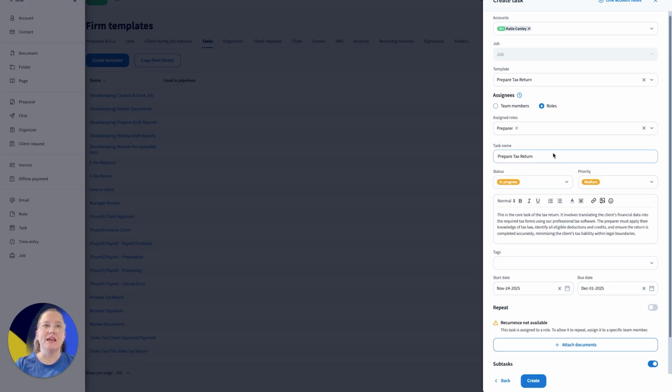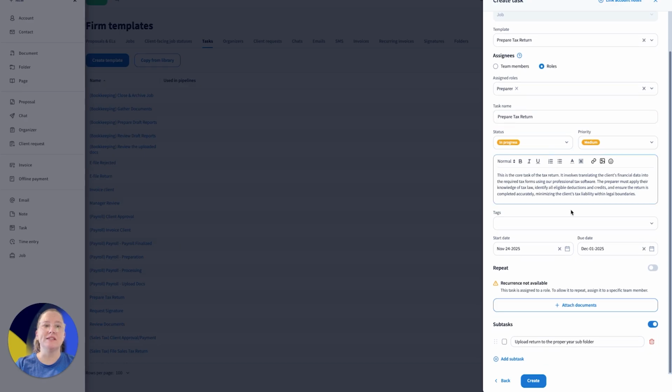And here you can see again everything that is involved in this task. So here's again your description. It's letting you know exactly what would need to go on. And then your subtask is about uploading the return to the proper subfolder. So we're going to go ahead and click Create.